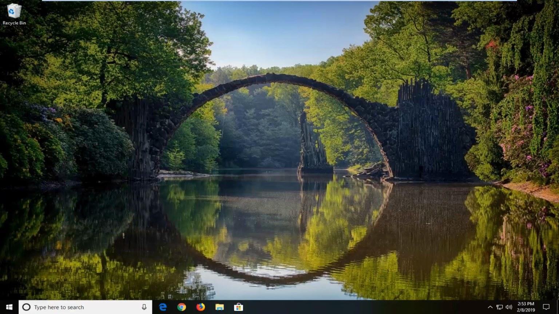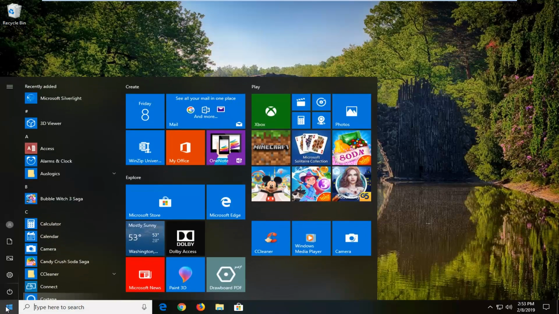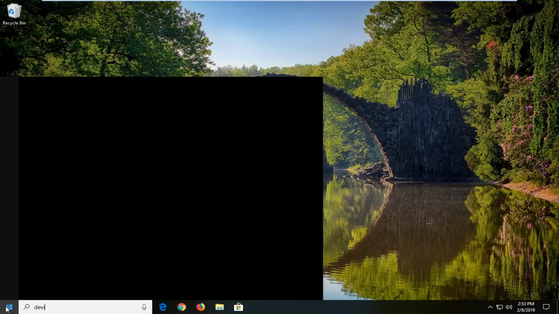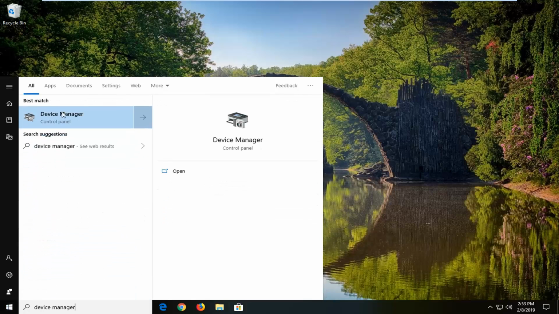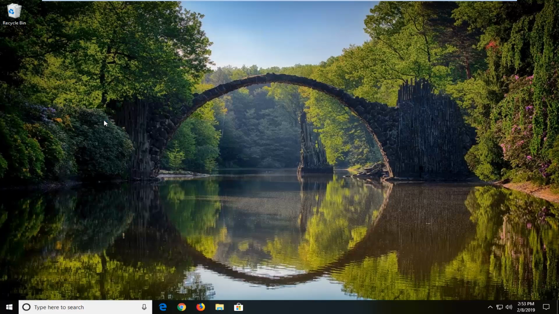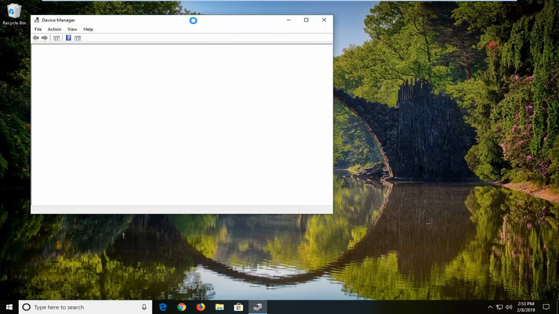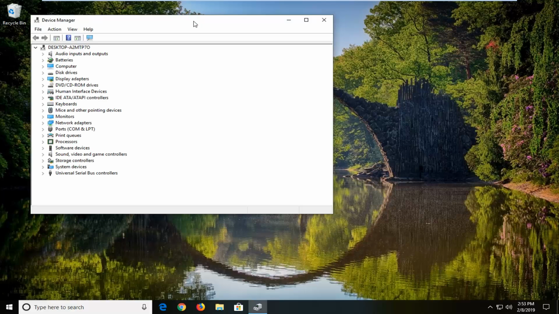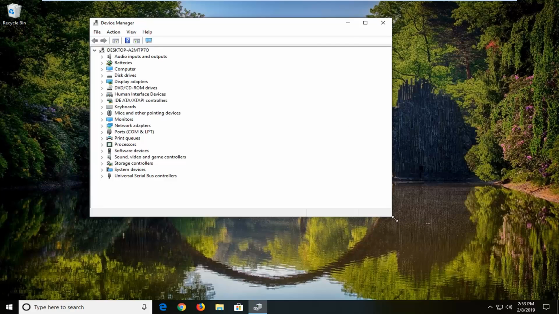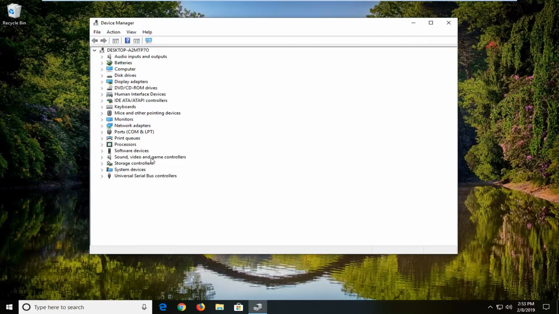If you are still experiencing a problem, you can go ahead and open up the Start menu, type in Device Manager. Best match to go back with Device Manager. Just left click on that entry once to open up the Device Manager here. And now in the Device Manager, you want to expand the sound, video, and game controllers. So again, double click on it or left click on the little arrow next to it.